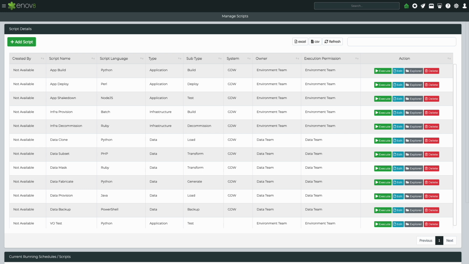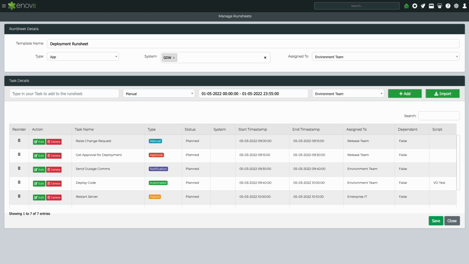One-way or bi-directional integration can be performed either as a pull or a push using Enov8's open RESTful APIs and webhook triggers. As an example of a run sheet, here I have a deployment run sheet with many tasks. Tasks can be manual or automated. Automated tasks can call scripts from the DevOps library, or they can send out approval requests, for example via an email, or simply send a notification that an event has commenced via email or a collaboration tool such as Microsoft Teams or Slack. Tasks can be assigned to teams, and cross-task dependencies can also be added.